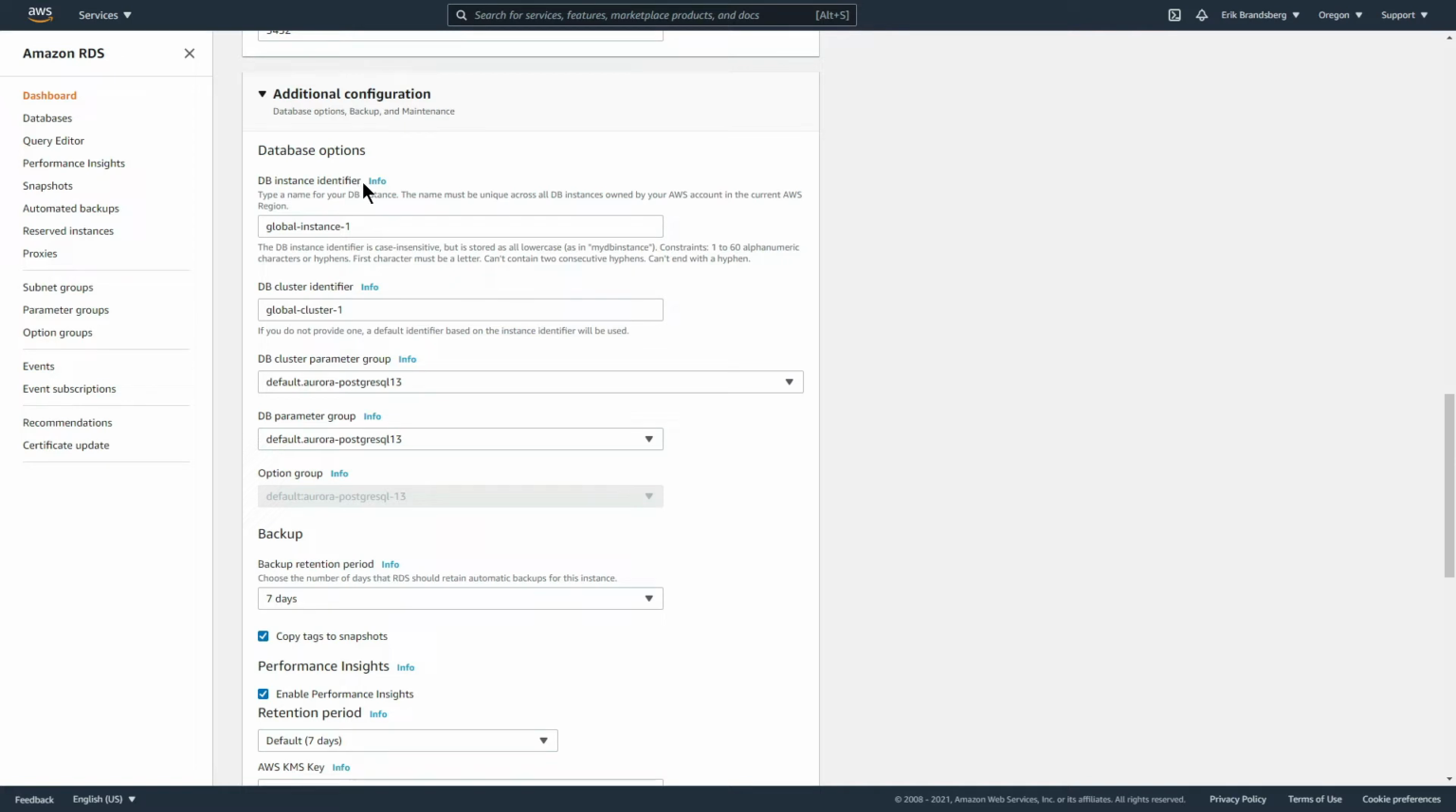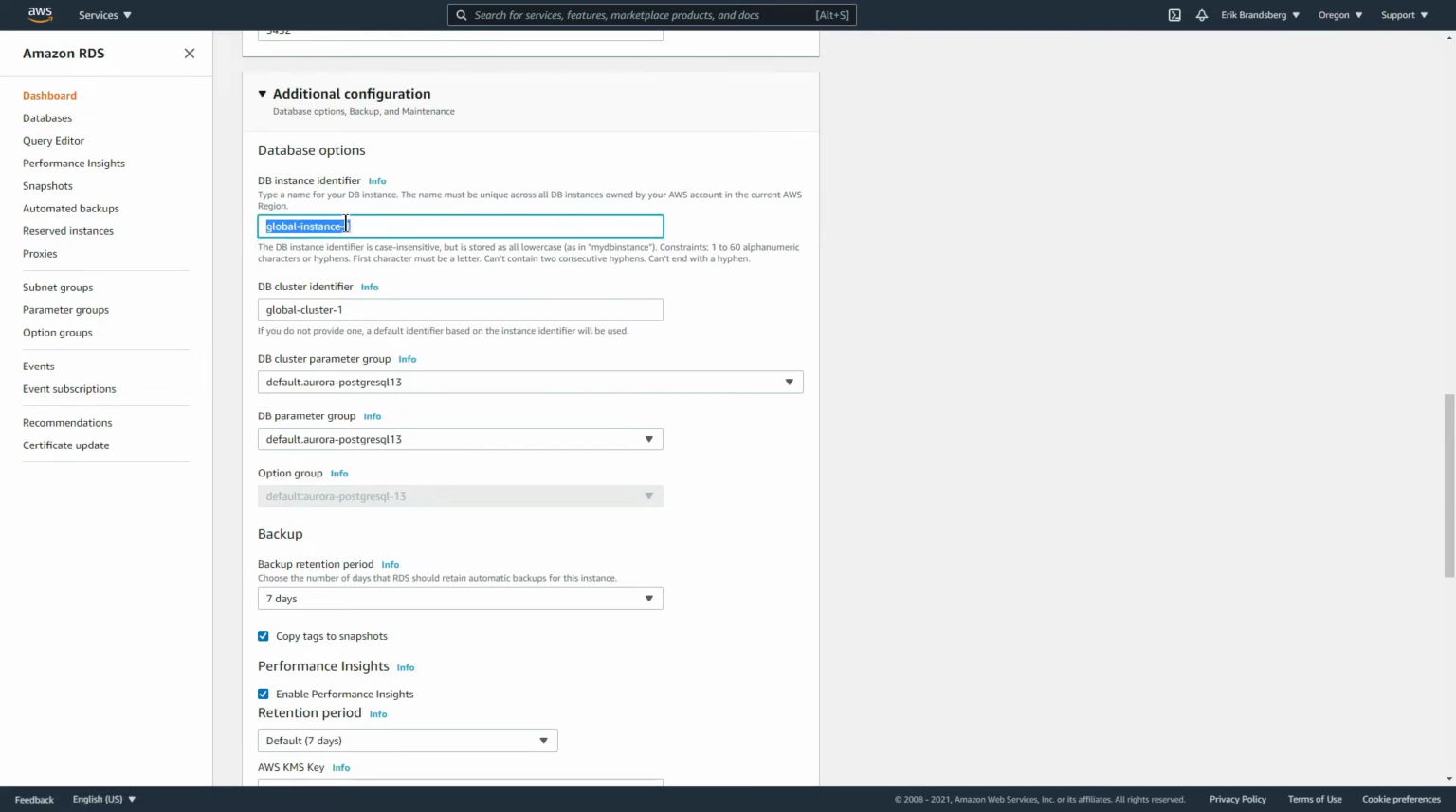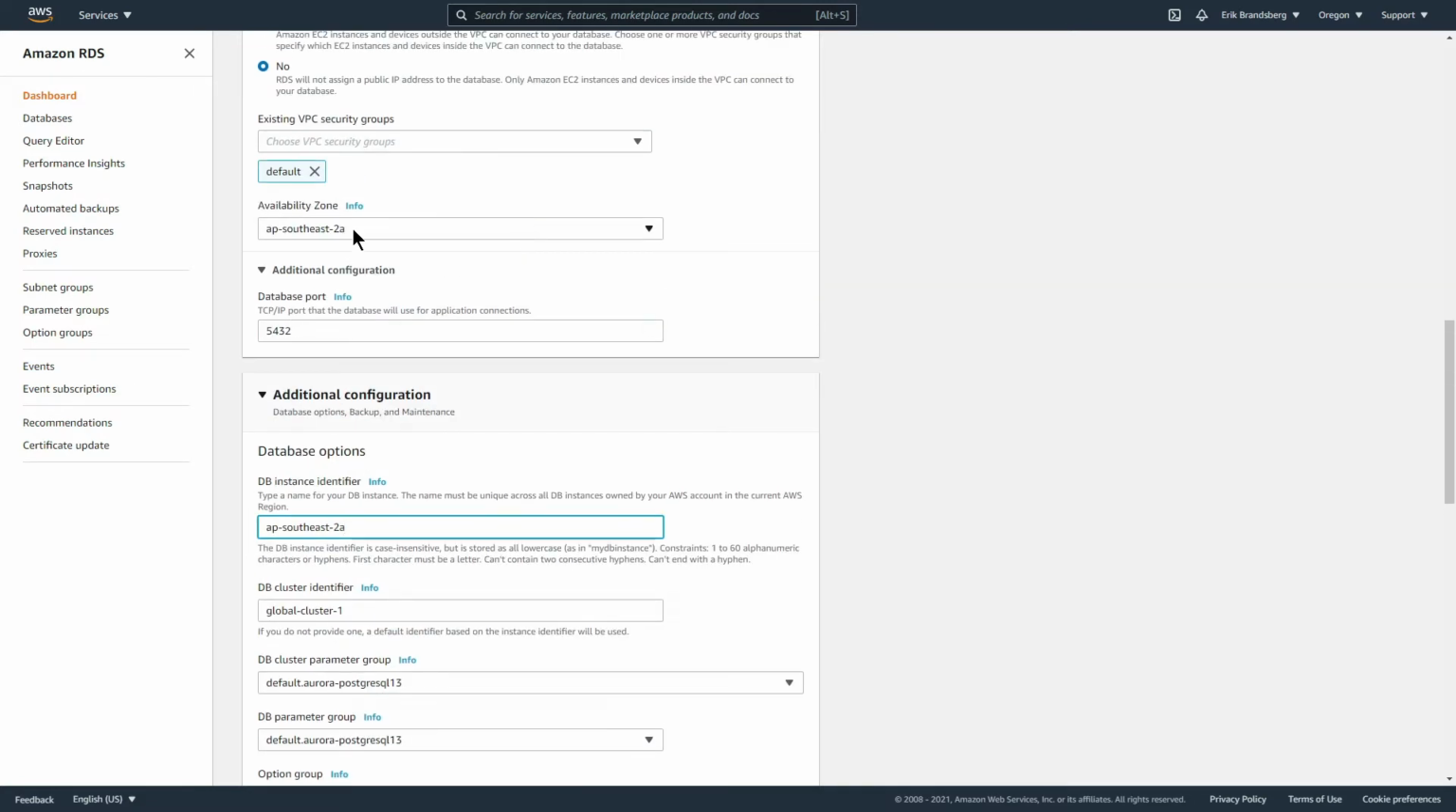DB Instance Identifier. This is the actual instance name. So I am creating in Sydney, AP Southeast 2. I'm going to name this AP Southeast 2A because I'm creating this in 2A.